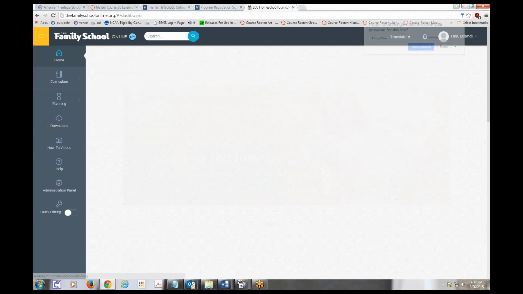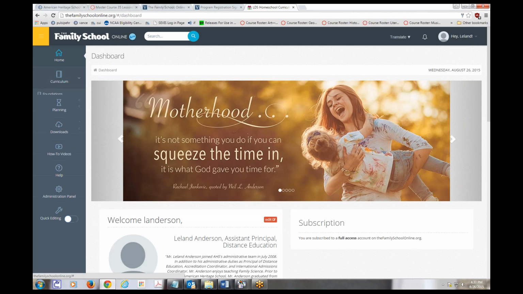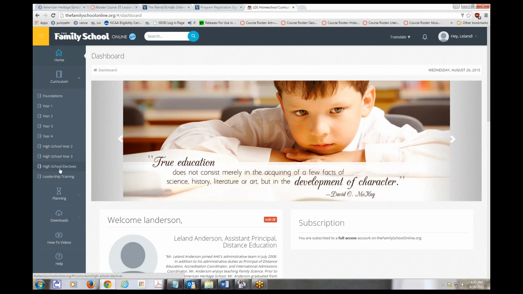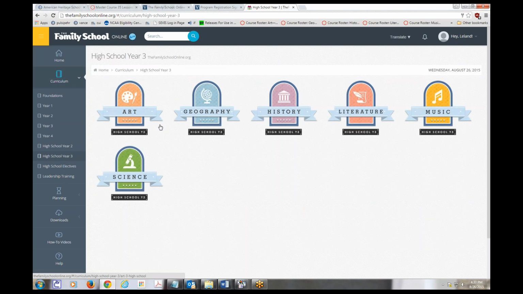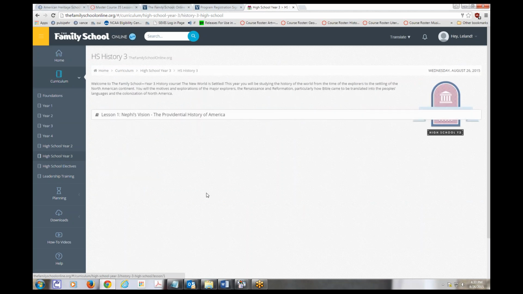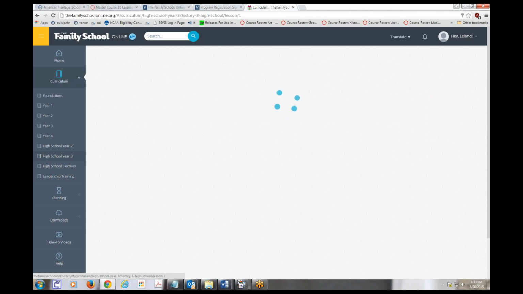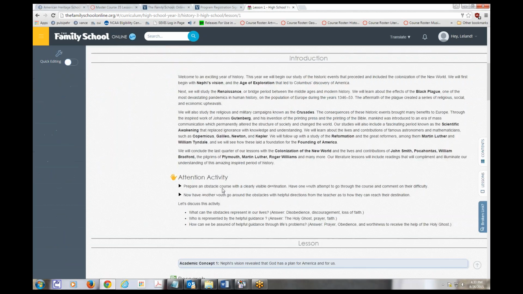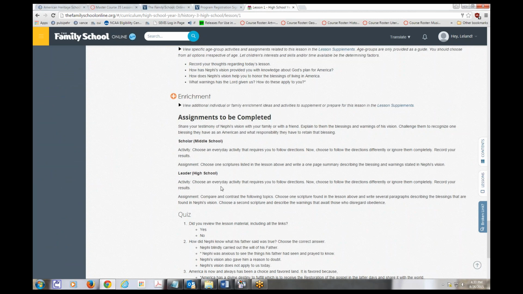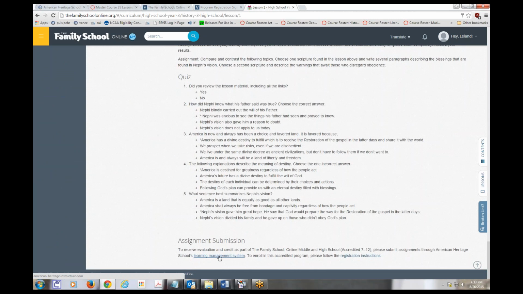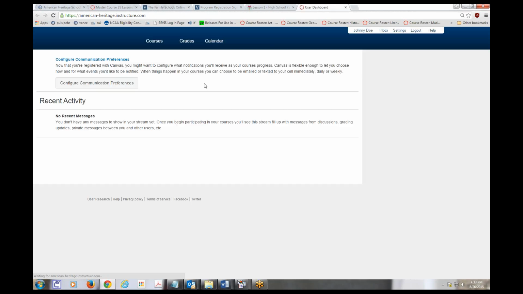And when I log in, I'll see over here to the left a curriculum page. These curriculum pages include high school and high school electives. So if I want to, I can click on these high school courses and find, for example, the history lesson from this week, and there will be more appearing there. I can read through the lesson. I can find the assignments that are to be completed. These assignments can be submitted in the learning management system, which again is Canvas.